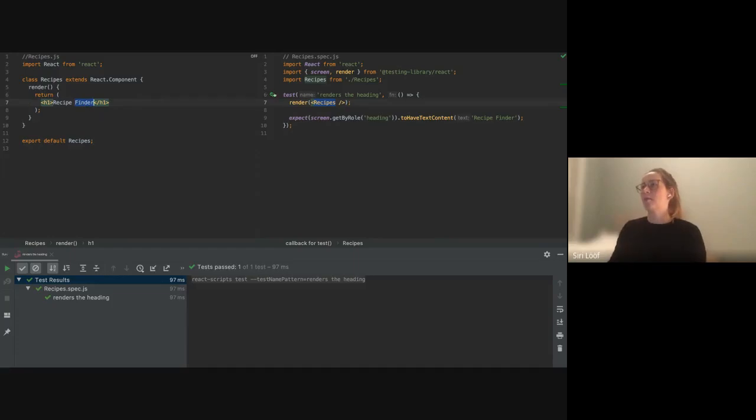So now once we have refactored, we're going to run the test again just to make sure we didn't break anything. And we didn't, so we're fine.